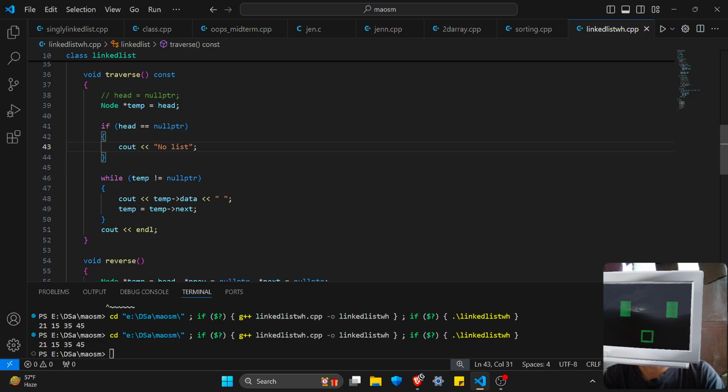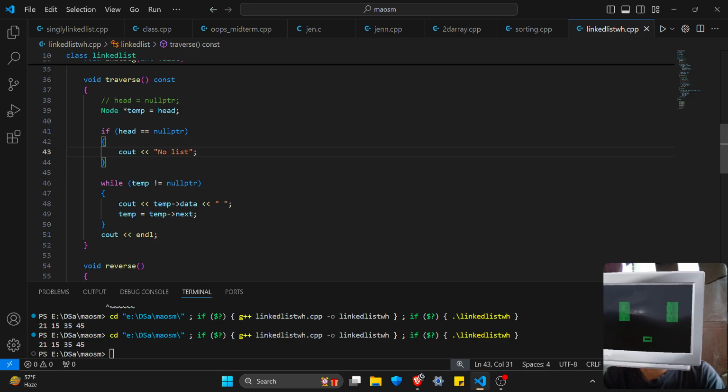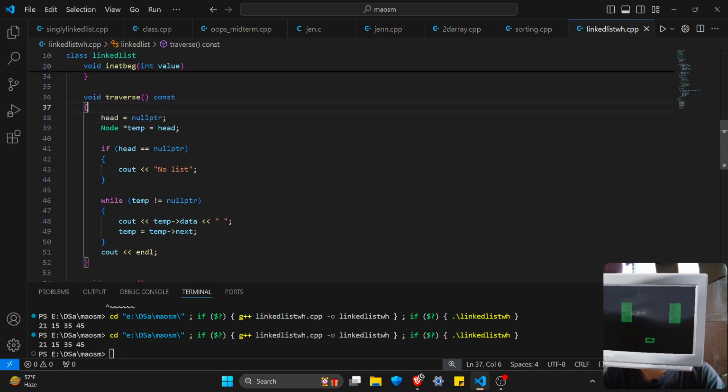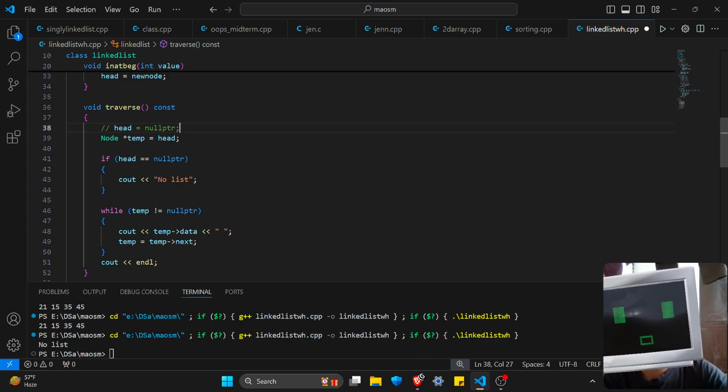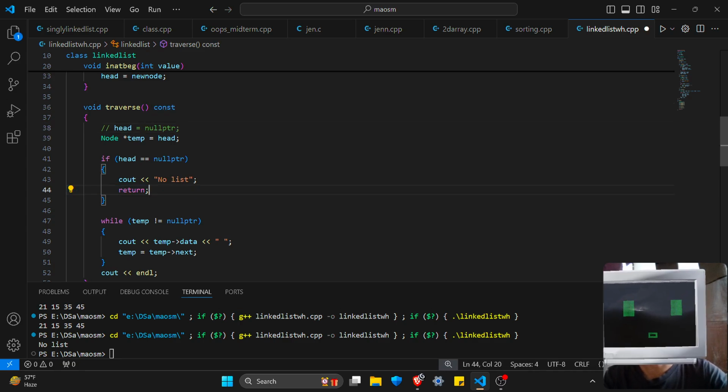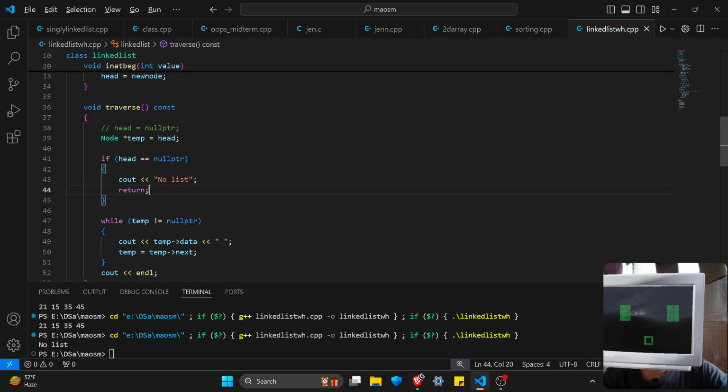Actually, there is a head. The head is not equal to nullptr, but if we just do this and remove the constant, see here. It's okay. You have to return, because if you don't, it's getting printed again and again and again. That's why you have to put return. So now it won't show no list and it will be showing 21, 15, 35, 45.